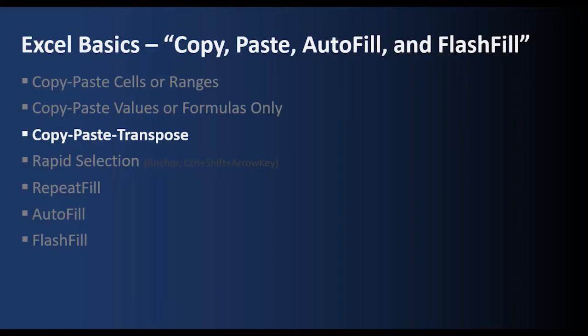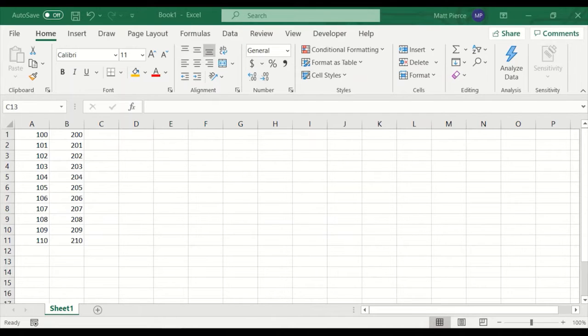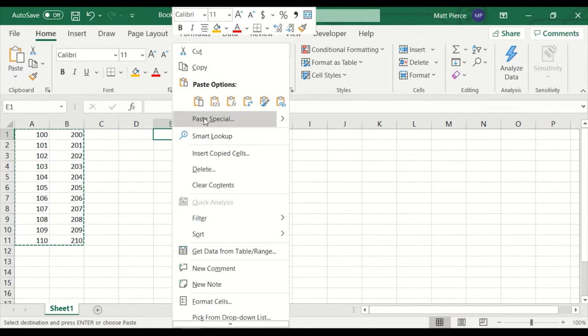Next up, how to copy, paste, and transpose, which is to invert rows to columns and columns to rows when you paste. To demonstrate a paste transpose, I've started by entering a bunch of temporary test data here, about 11 rows and 2 columns. I'm going to highlight that, and I'm going to copy it. But then the cool part comes when I find my anchor cell. Let's do E, and I'm going to right-click, and I'm going to paste the little transpose button here.